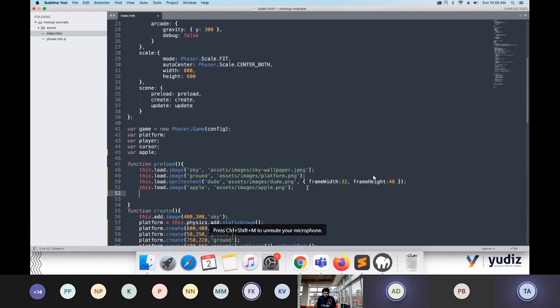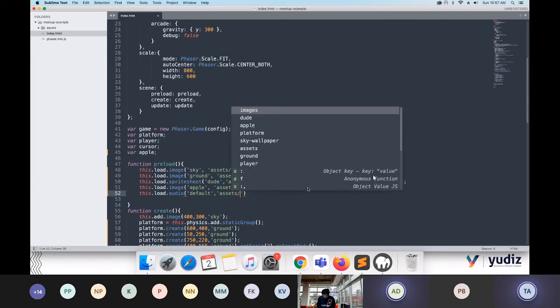We will load our sound in the preload function using this.load.audio. For image, we are using this.load.image. For audio, we will load using this.load.audio, and then we will pass the key value of our audio. Right now I am giving my key value as default because I want to play a background sound which plays by default. So here I am giving the path for our background sound.